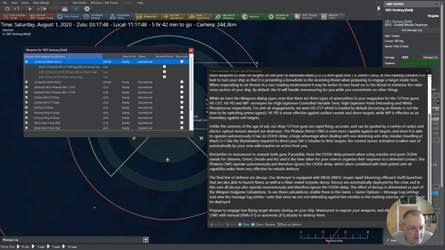For high explosive, for anti-air engagements, we want the one which is loaded by default. HEPD is more effective against surface vessels and shore targets, while VP is more effective as an incendiary against soft targets.